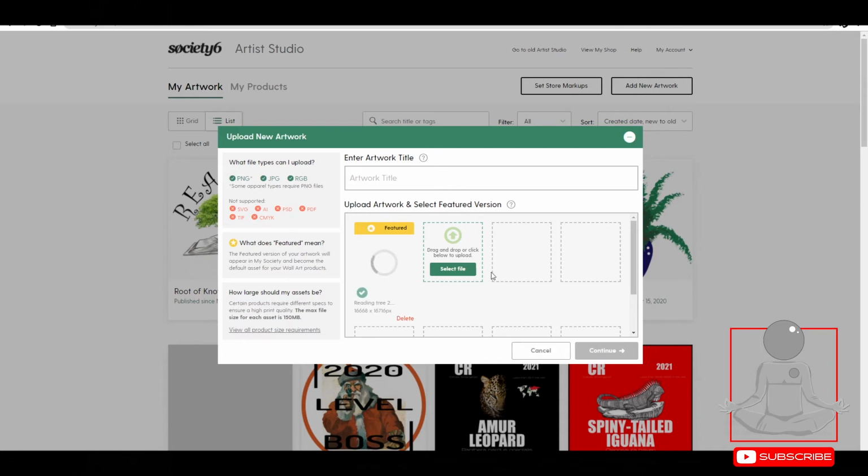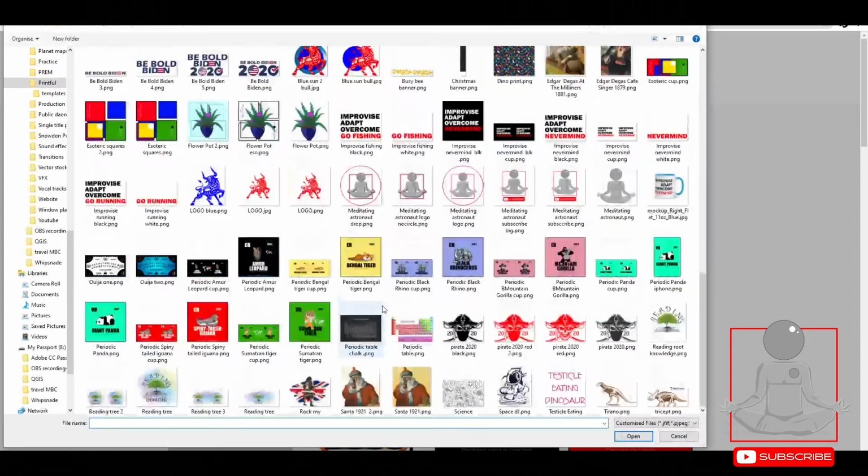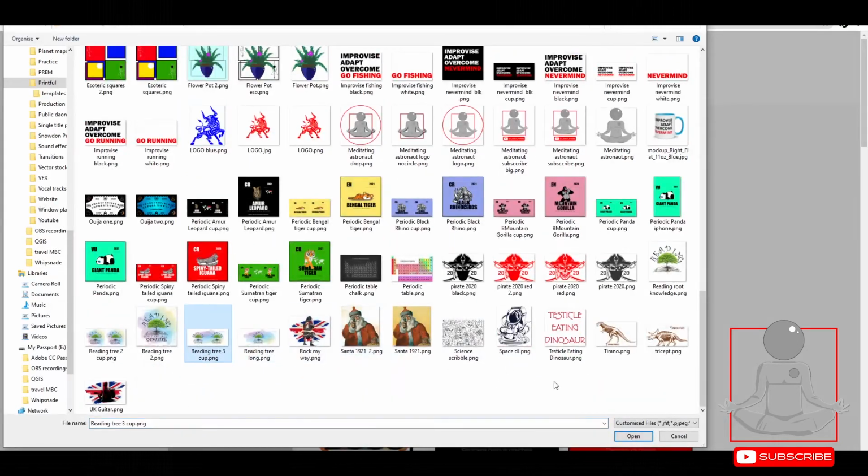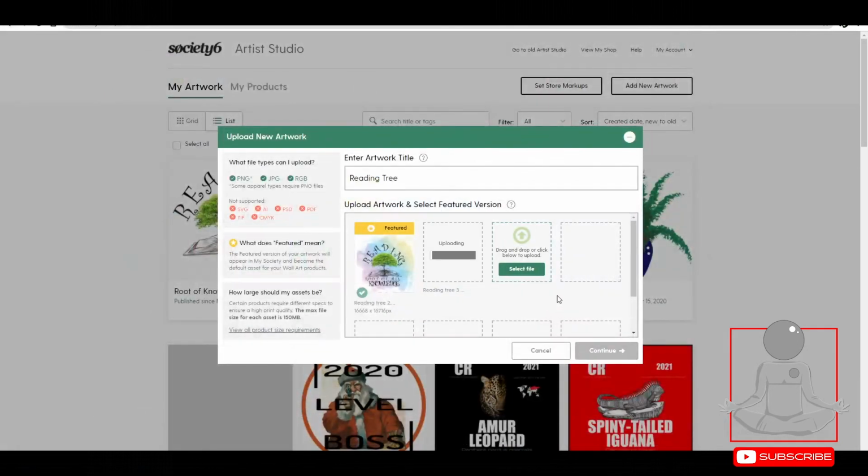One of the things I don't do at the moment is artwork for phone cases, because I think that's a bit of an overdone market. I put through cushions, cups, and t-shirts, as well as stickers and various things like that. Try to upload these one at a time, because these are huge files that get downloaded.